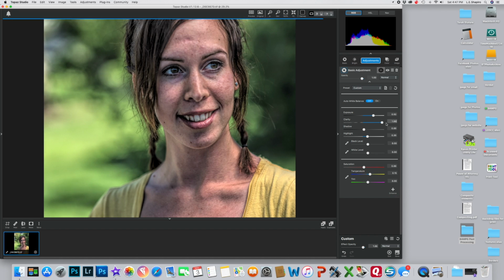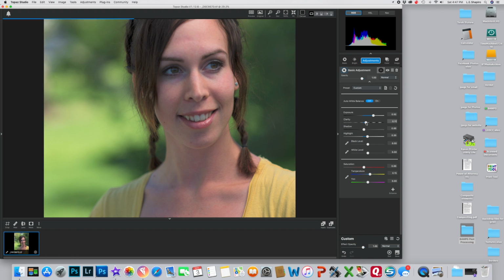If I push the clarity all the way up, it just looks awful. Okay, nobody would want a portrait like that. On the other hand, this is where they had it. Taking the clarity down actually softens the skin, and especially for women, it really makes them look good. So I think that looks very nice.